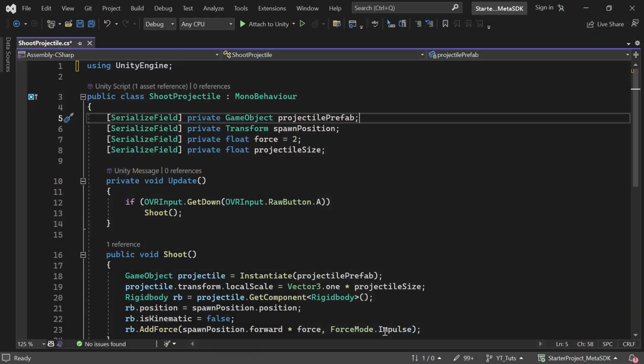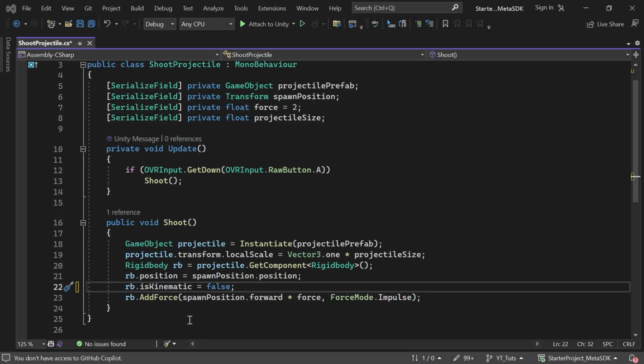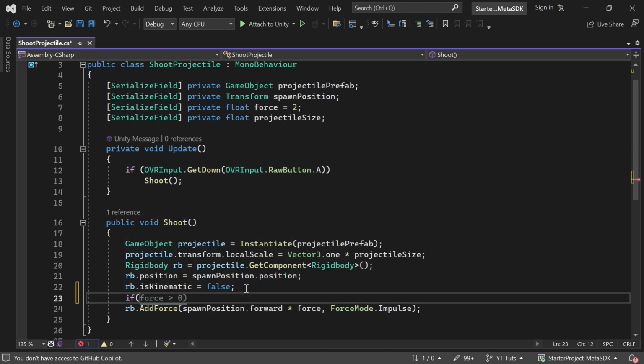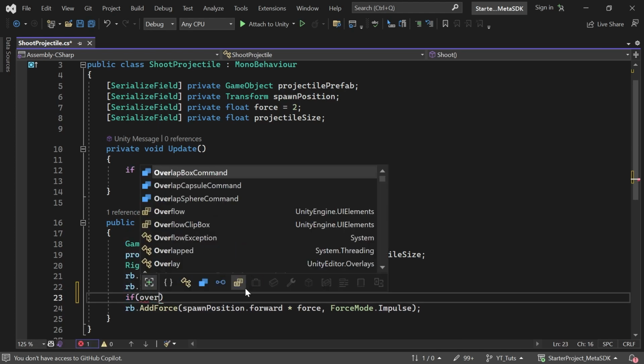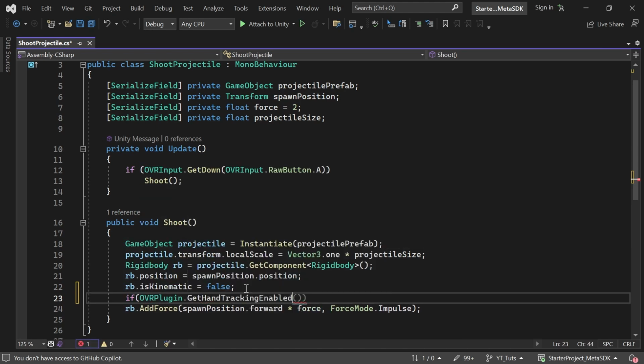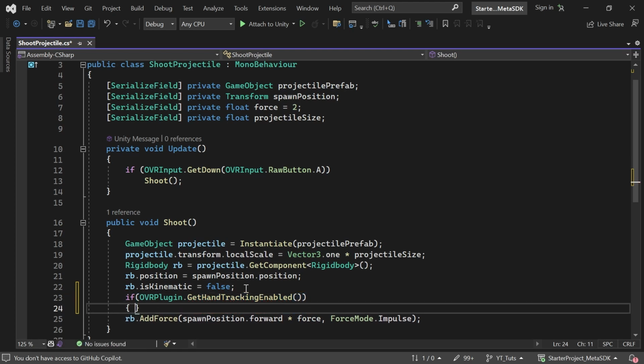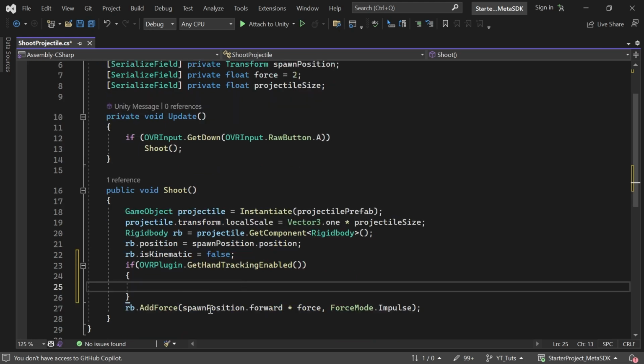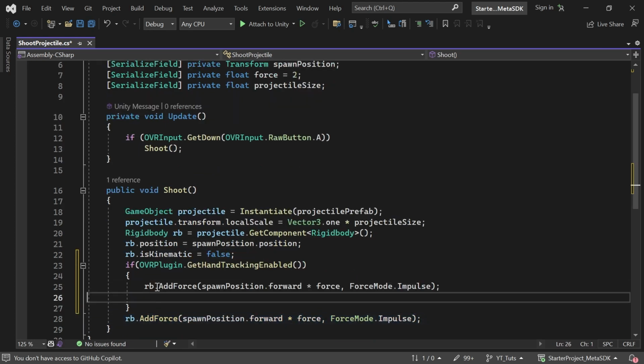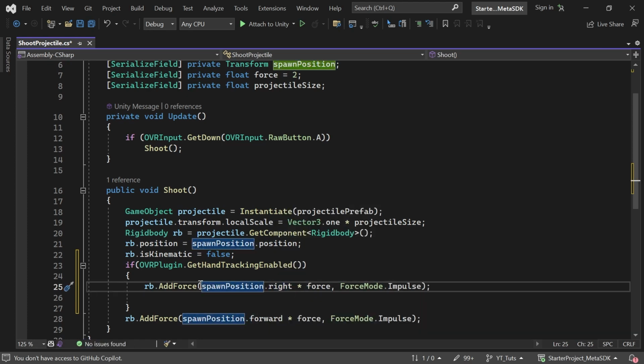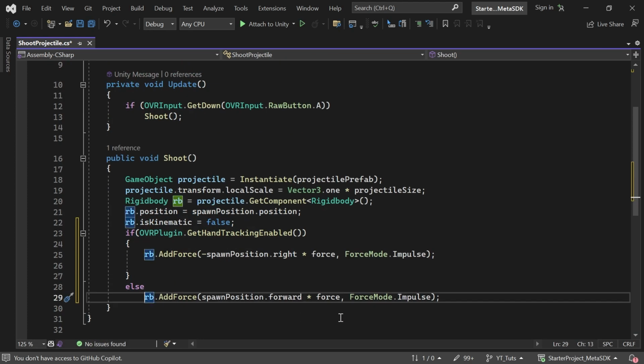Next, open the shoot projectile script here. Inside the shoot method, we want to change this direction based on whether we are using hands or controller. Now there are various ways in which this can be done. The easiest way is to have an if statement and see if the OVRPlugin.GetHandTrackingEnabled method is returning true or false. If it is returning true, it means that the hand is being tracked. So we can copy this script over here, paste it inside the if statement, and change this from forward to negative right direction. And then else, we want to spawn it in the forward direction.